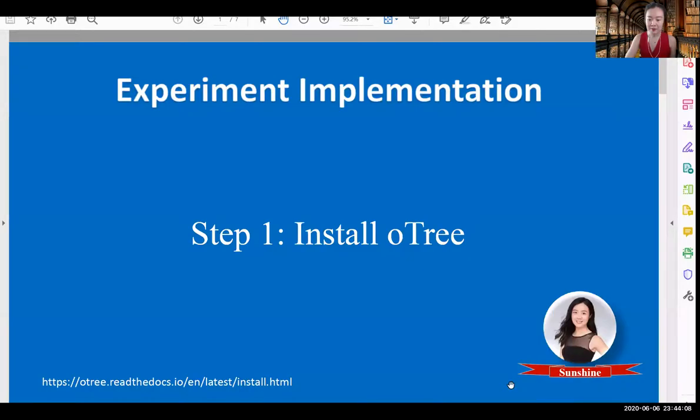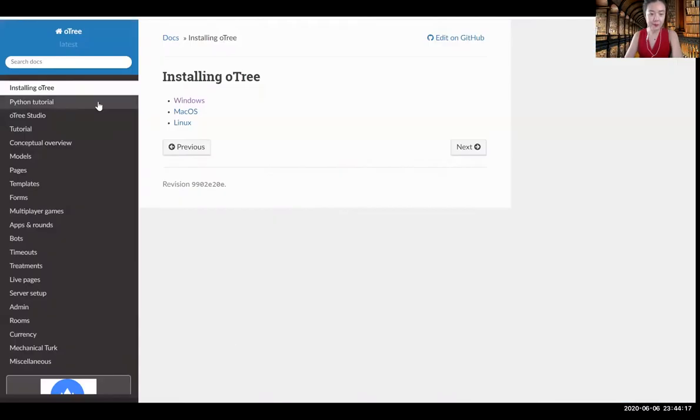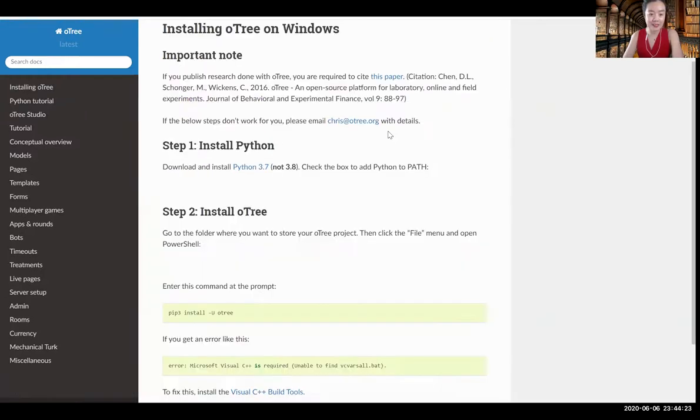All right. So for the first step, you need to install oTree on your computer. Let's go to the link. So you can see the installing instruction for three different systems. Let me use Windows as an example.